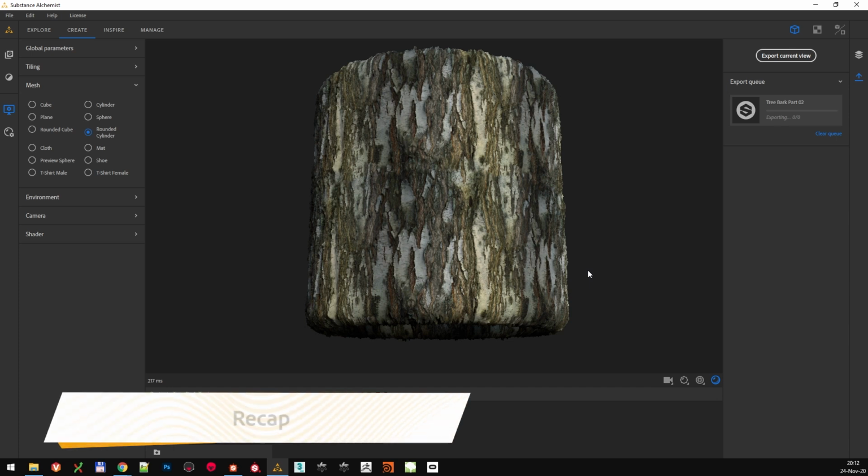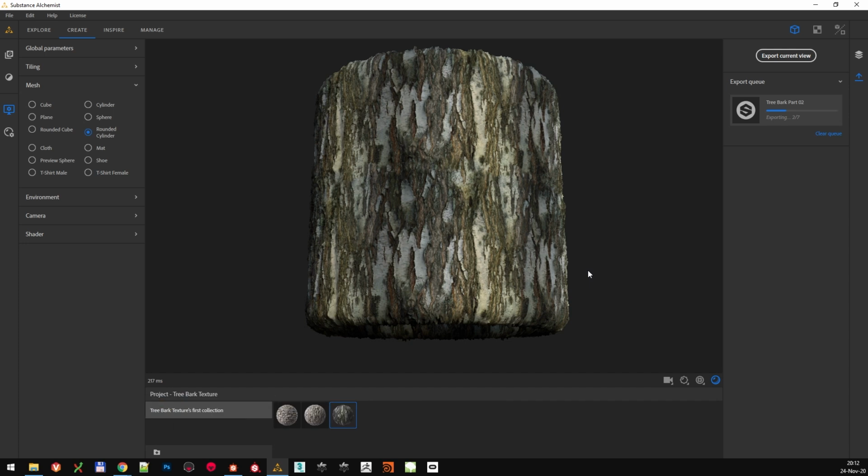To recap, we imported the baked textures to Substance Alchemist where we fixed the vertical tiling and generated the missing texture channels, making a tileable material from a photogrammetry scan. Join me in the next video, where we'll do similar tiling fixes, but this time in Substance Painter. See you there.